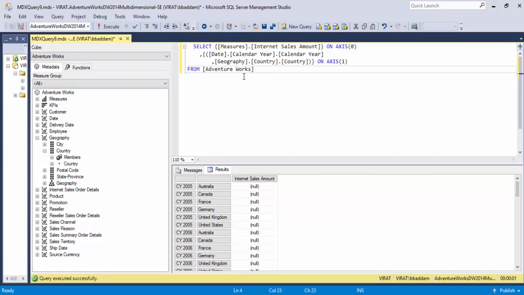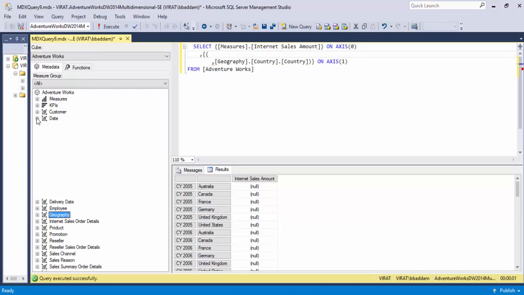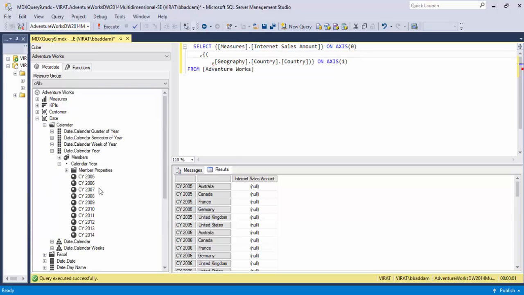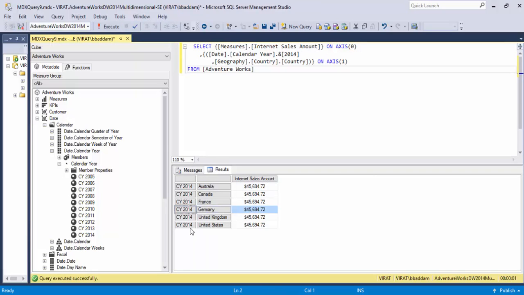At the same time, I can also use a filter. Let's take, I want to have the calendar year for one, because I'm getting the data from all the calendar years. Now what I want to do is that I don't want to get it for all the calendar years. I want to only get it for the calendar year 2014. So how I do that is I'll go here, I'll drag and drop the 2014 year, so I'll get the data for 2014. When I execute it, now you can see data for only calendar year 2014. So far so good.